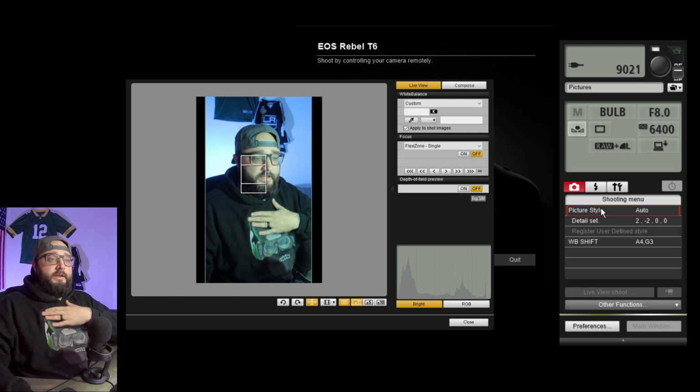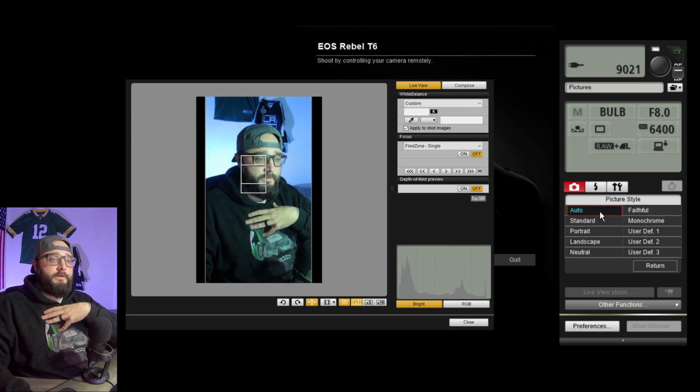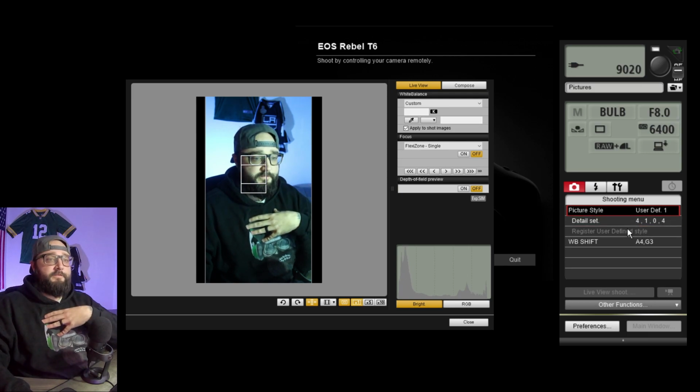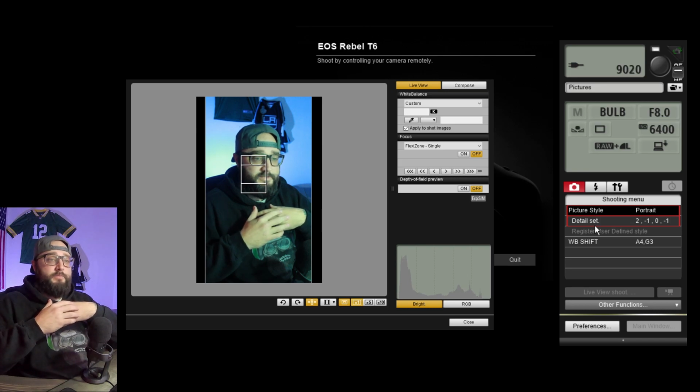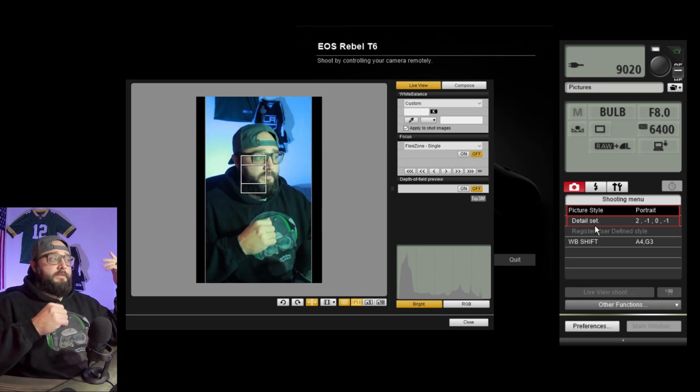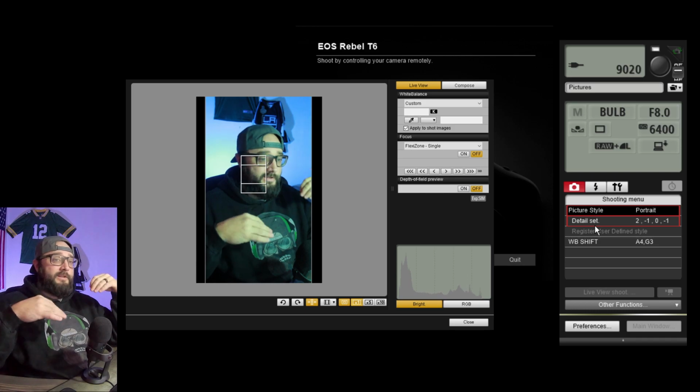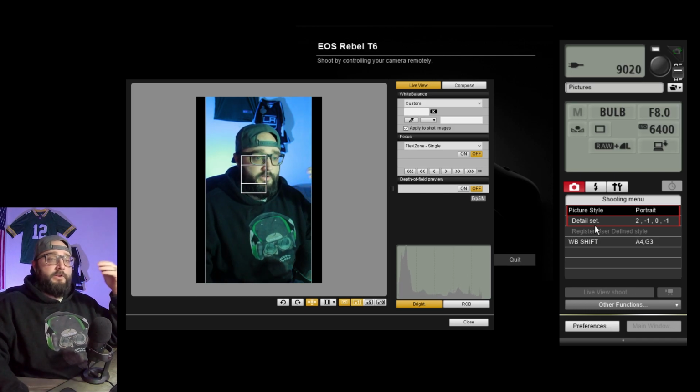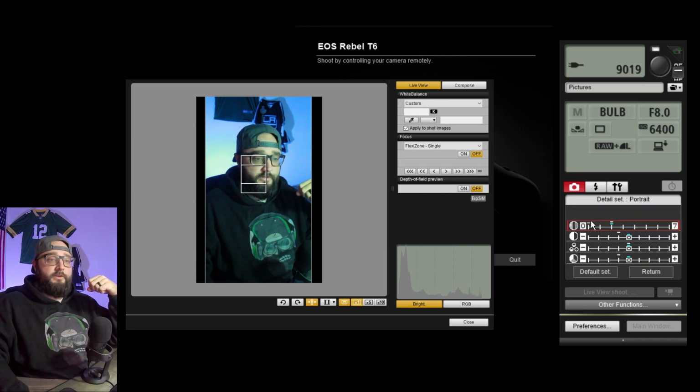Okay, and then the next thing I did was go down here to the picture style. Right now it's set to auto. You've got a whole bunch of different picture styles. You can do a user-defined one that fits your needs. Another one I really like is portrait mode. Portrait mode looks pretty good. It gives you nice smooth tones in your skin. But once you get into portrait, you click on details set down here, and you can adjust these yourself.